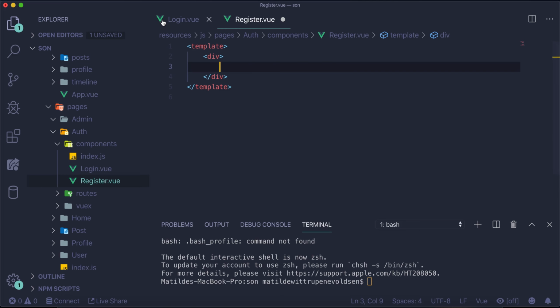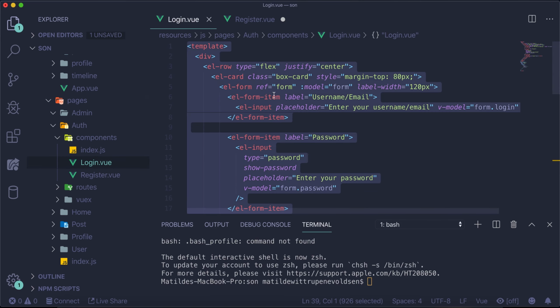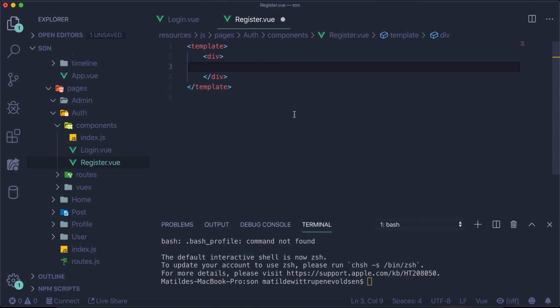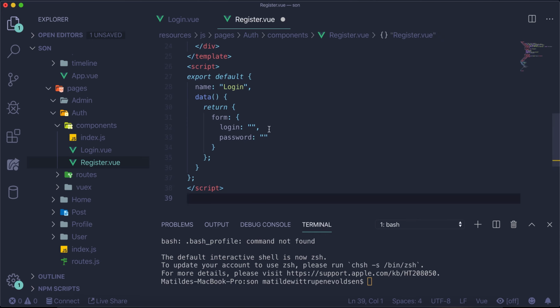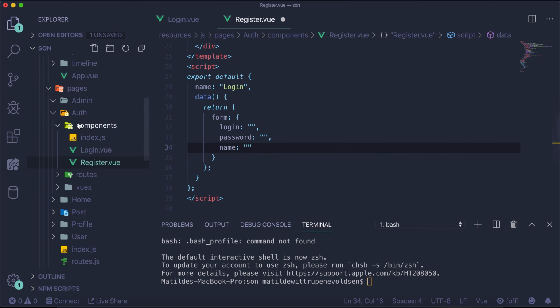So let's start out by copy pasting the register login form and put it in the register page here. And then go in and create a new field, which we will then bind up to one of the input fields later on.